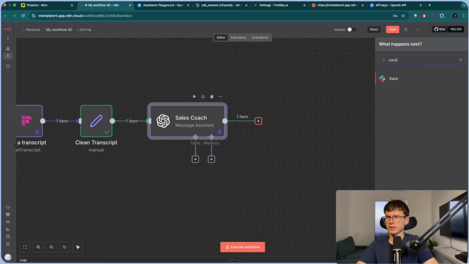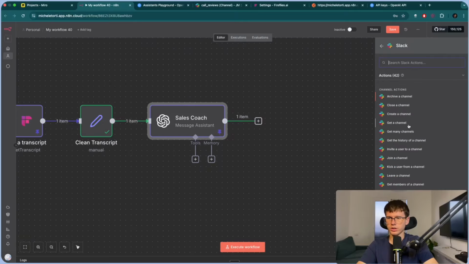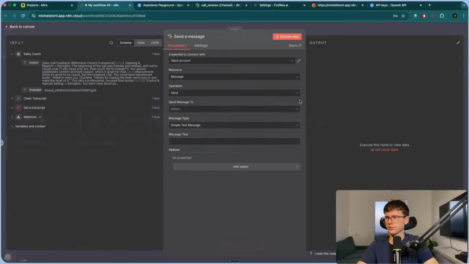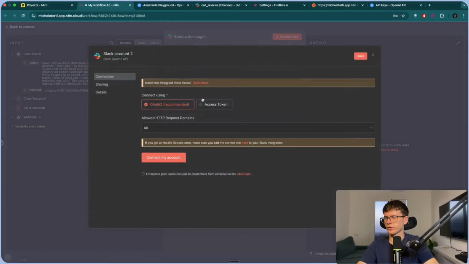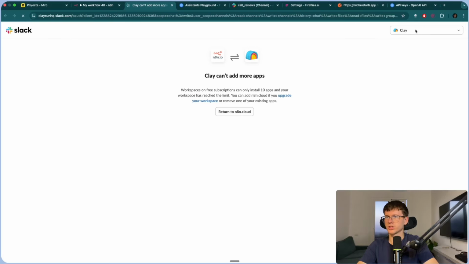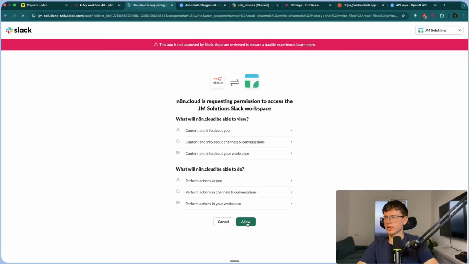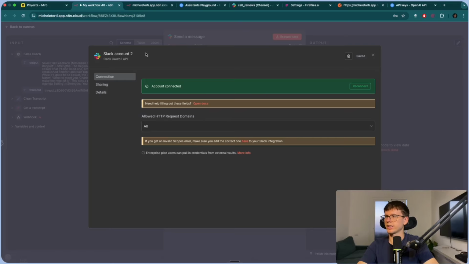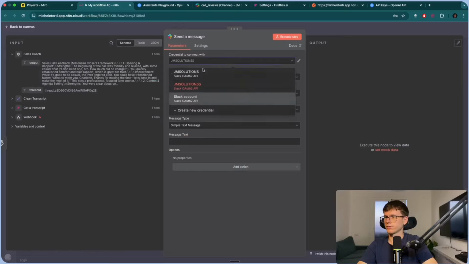We can add Slack, just the last node, and we can message a channel, send a message. To connect our Slack, just go here to create a new credential. You can connect your account and just log in. Literally just choose the organization that you have. For me, it's JM Solutions. And then you can allow, connection successful, go back to n8n. You can put JM Solutions. As you can see, I already did it before. Right here, I have another one.